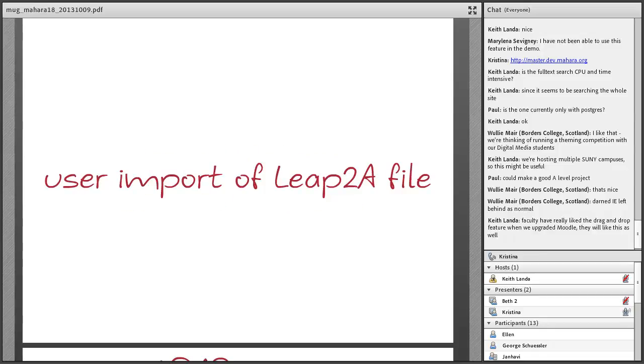And another really big feature is the user import of Leap2A files. You will be able to import Leap2A files into an existing user account and therefore merge portfolios, making it very easy if you already started out at one institution and want to bring in the portfolio from another institution. Then you can merge them together, and an administrator is not required to upload Leap2A files anymore.